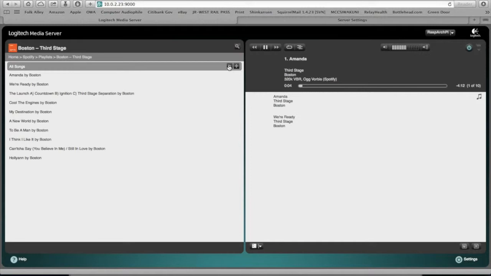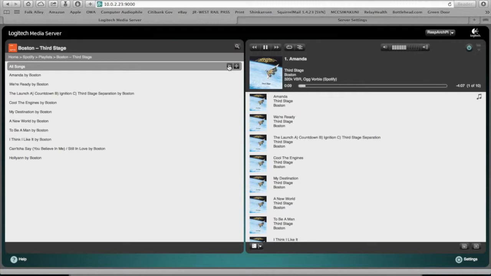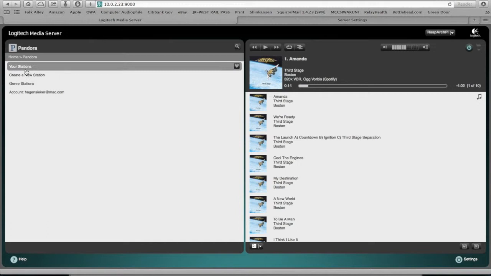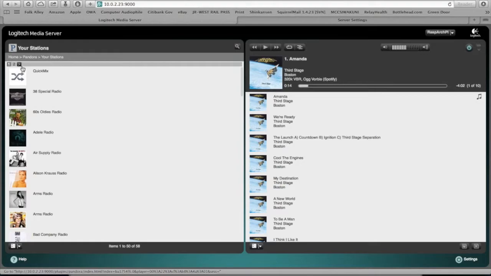Now, as you can see, I'm playing various music here through various applications. And we'll switch from Spotify here in a minute, and we'll go back home. And then we'll select the Pandora application. And Logitech Media Server's got a variety of plugins that you can use. I like TuneIn Radio, Pandora, and Spotify the best. The interface here is just not quite as slick as the iPad, which we'll see in just a second.